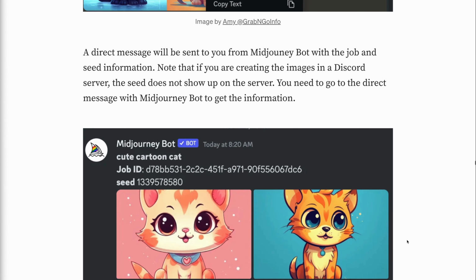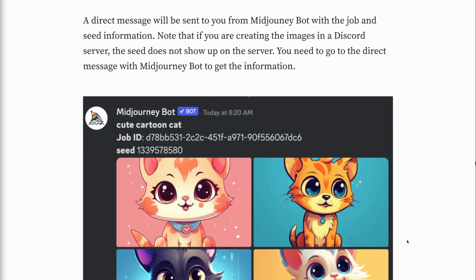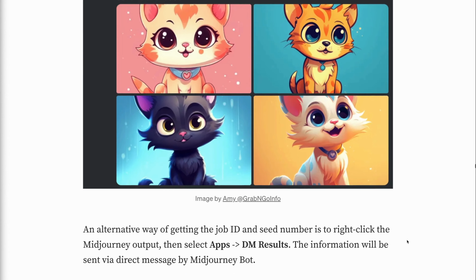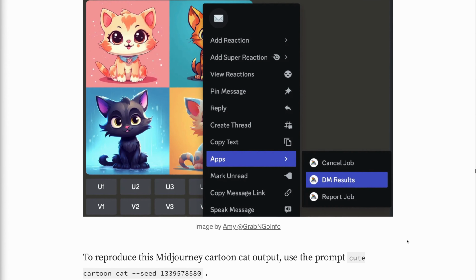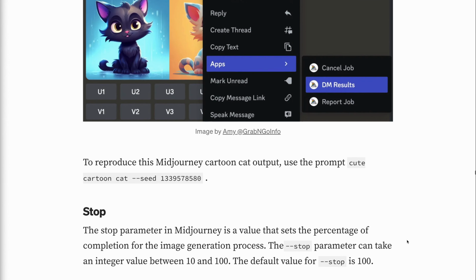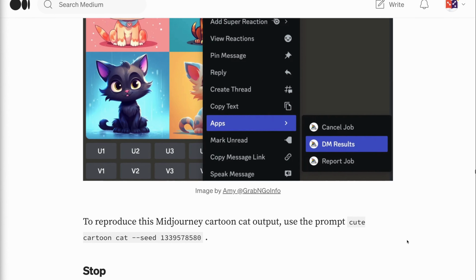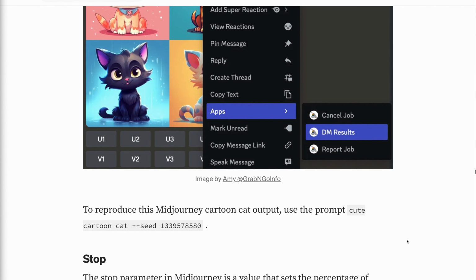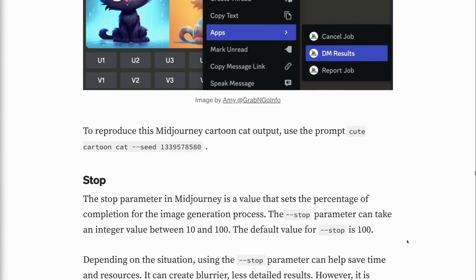An alternative way of getting the job ID and seed number is to right-click the Midjourney output, then select Apps, then DM Results. The information will be sent via direct message by Midjourney bot. To reproduce this Midjourney cartoon cat output, use the prompt "cute cartoon cat --seed 1339578580".